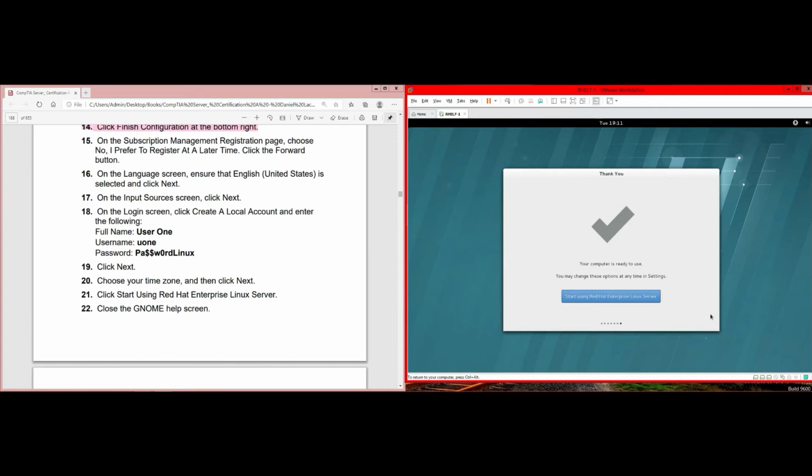Next. All right, your computer is ready to use. You may change these options at any time in the settings. So from here, start using it and close GNOME.